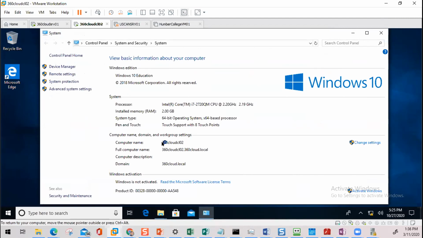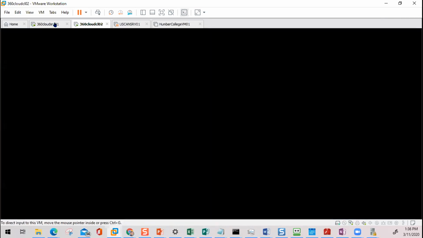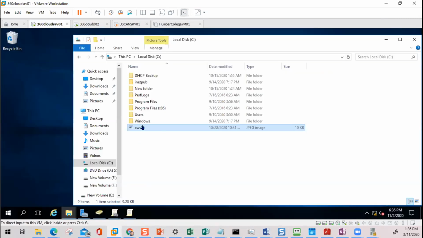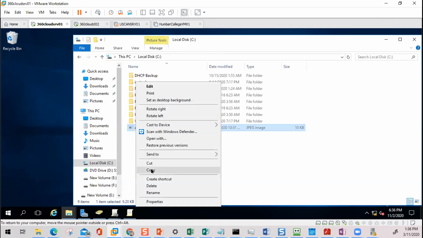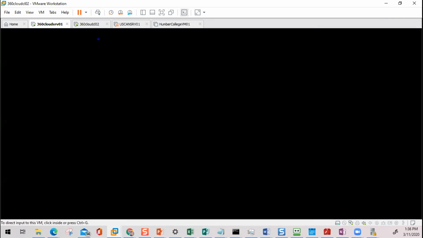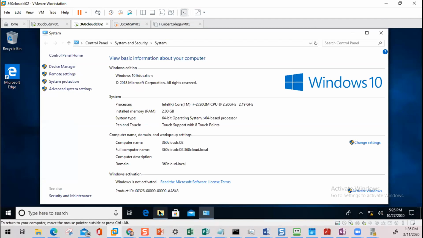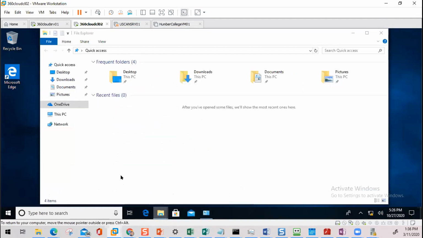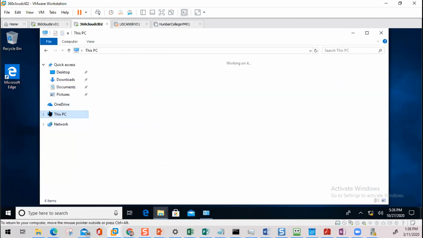So what I can do is go back to this machine. Okay, so there is some issue. But the other way around is I can just copy this image from here and put it in the C drive of this client machine. So go to This PC.